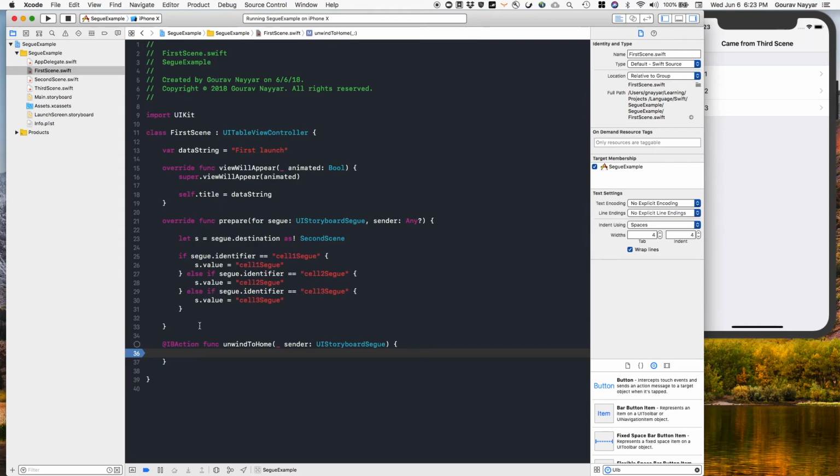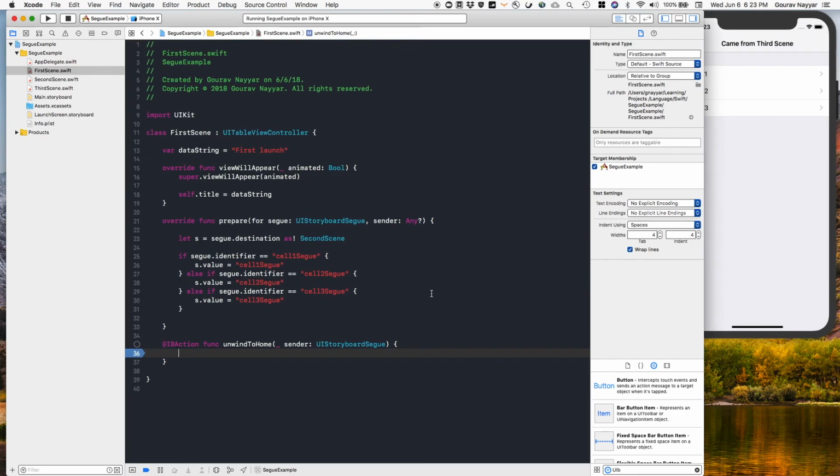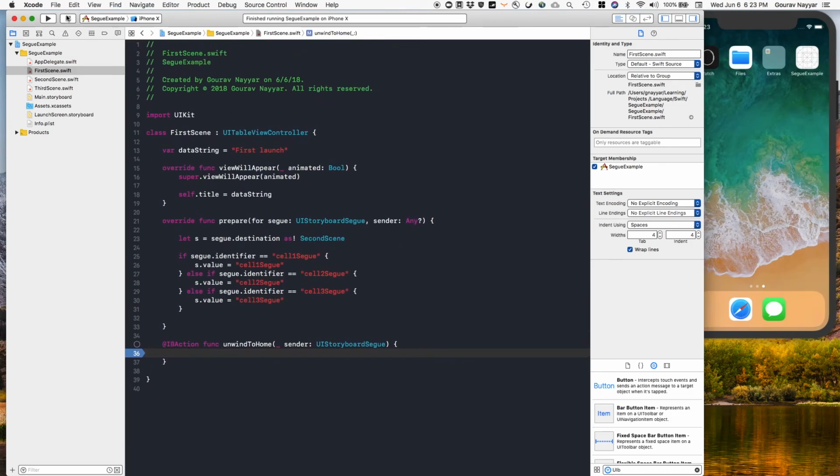You could get the sender here also, and when you know the sender is of type third scene, you could get details here itself. I don't know why this is not getting triggered. I'll quickly relaunch it. This action should get triggered. Let's quickly relaunch this app and see if this action unwindToHome is getting triggered.